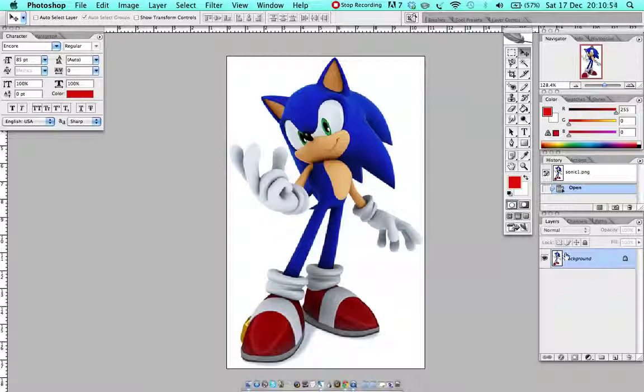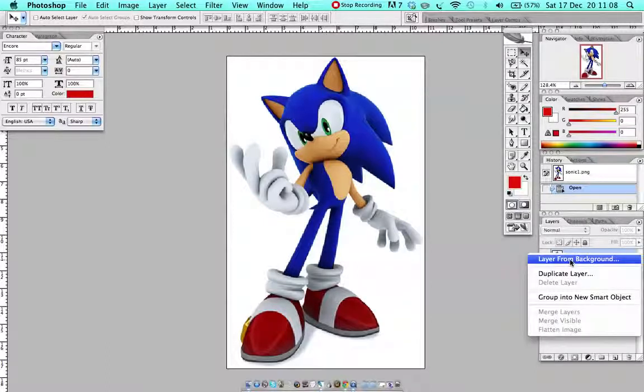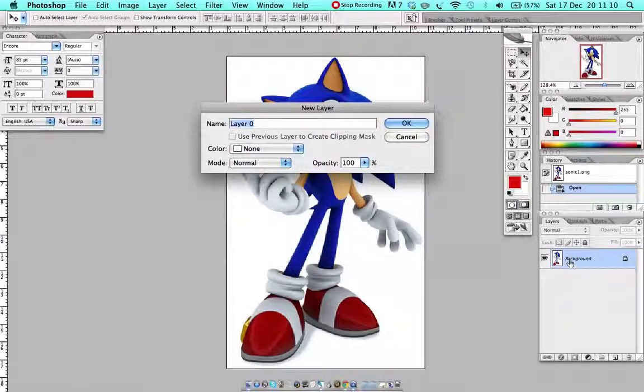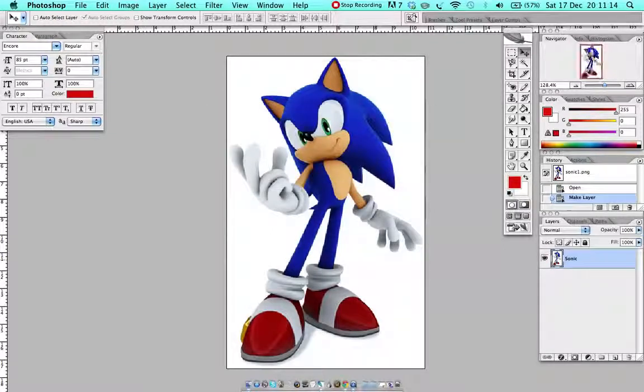So as you can see, I've opened a new image and it says background. Now, as you guys are new to Photoshop, I'm going to show you a quick way to get out of this. You never want it to say background at a beginner level. You want to go right click on it and click layer from background and just call it whatever the picture name is. So it's Sonic. Like so.